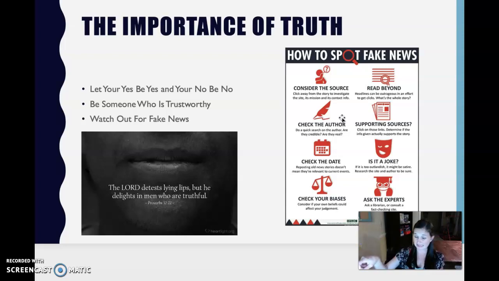Sometimes if you click the link, it can be clickbait and lead to either a ton of ads where they're trying to make money, or it can lead you to a malicious site. So don't click on the link, but actually research it. And then if it's a legitimate website, then you can go through it. Read beyond. Headlines can sometimes be crazy and out there, and that's just because they want you to click 1,000 times and get revenue from ads. So what's the whole story? That's something you want to think about.